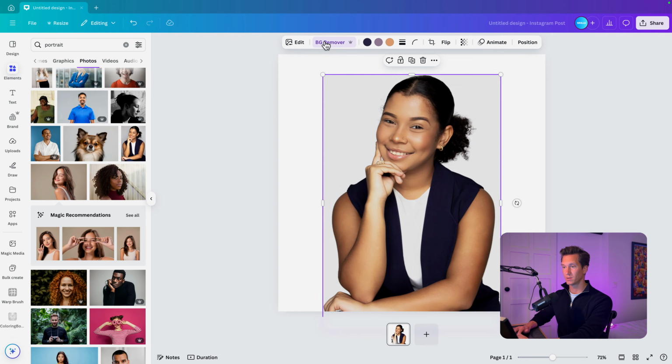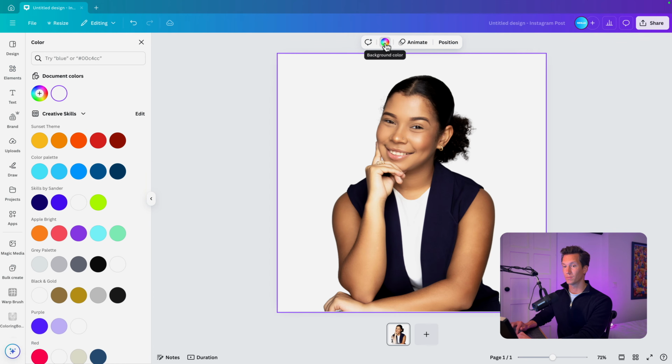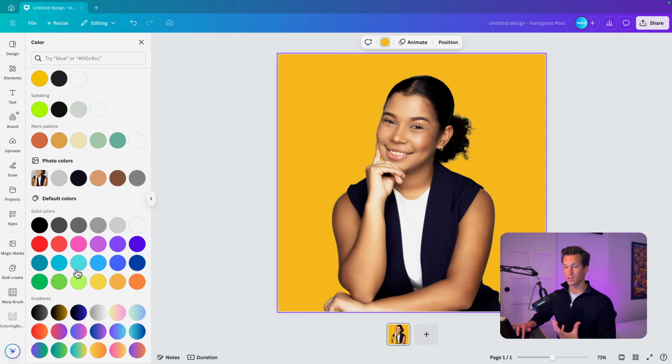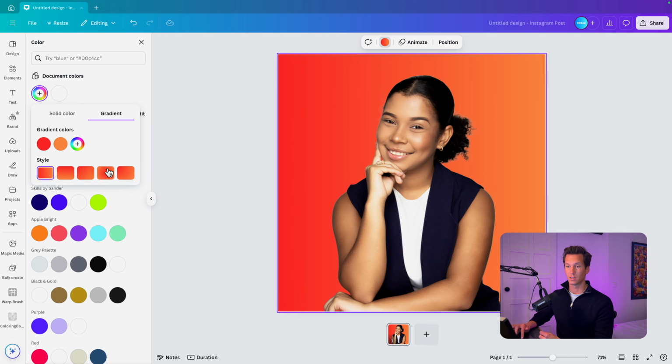Remove the background to have a solid color background. Select the background itself, go to background color, and give it a nice color. You can always go for gradients if you want, so scroll down for gradients, and then scroll upwards to change the direction of the gradient if you want. You can play around with the colors or the direction, change the color if you want, and do it like this.